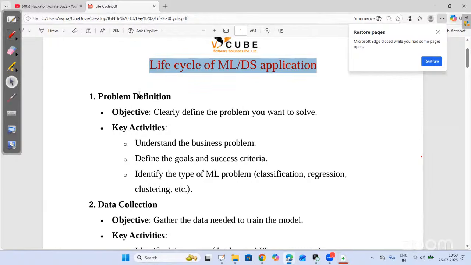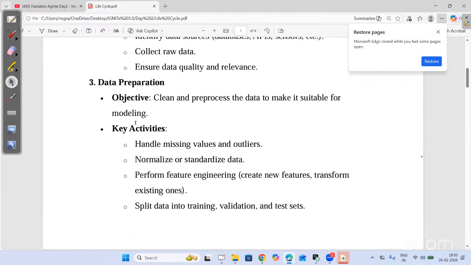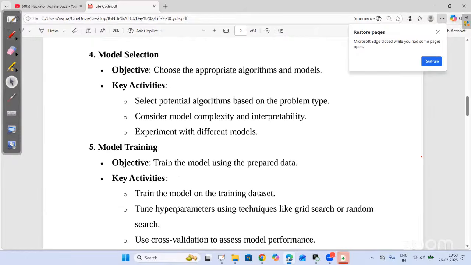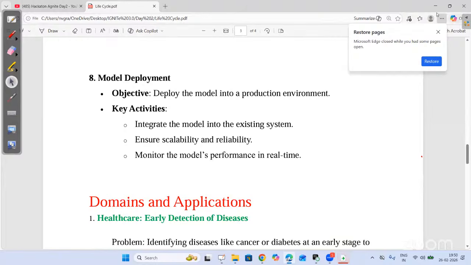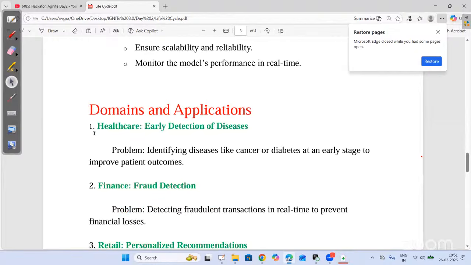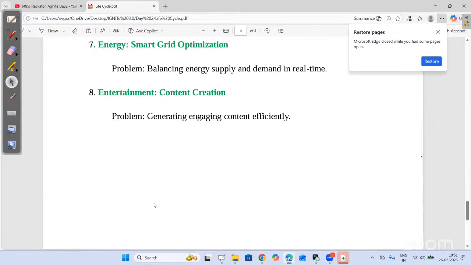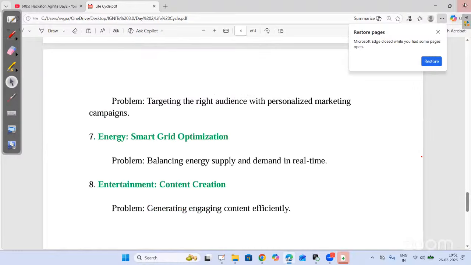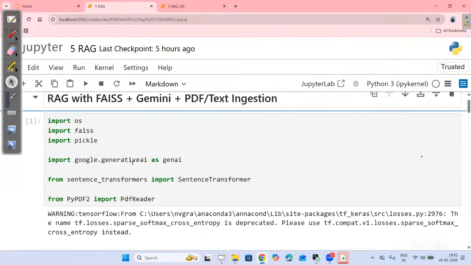It has 8 life cycle steps: problem definition, data collection, data preparation, model selection, model training, model evaluation, optimization, and deployment. I have also taken 8 domains: healthcare domain, finance domain, retail domain, manufacturing, and so on. So 8 life cycle steps and 8 domains. Now I will be writing a small Python program.